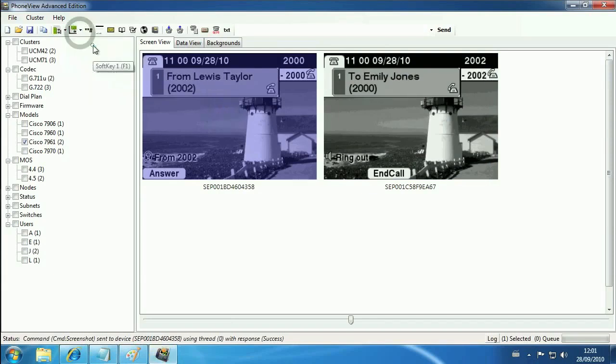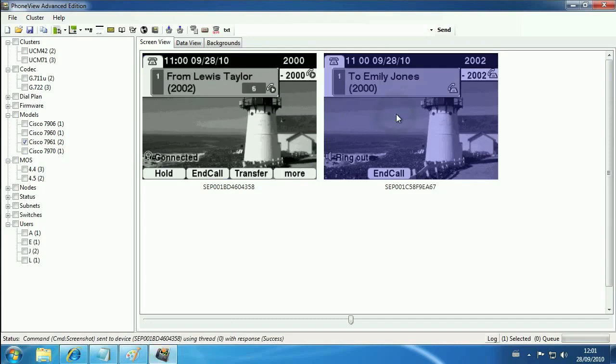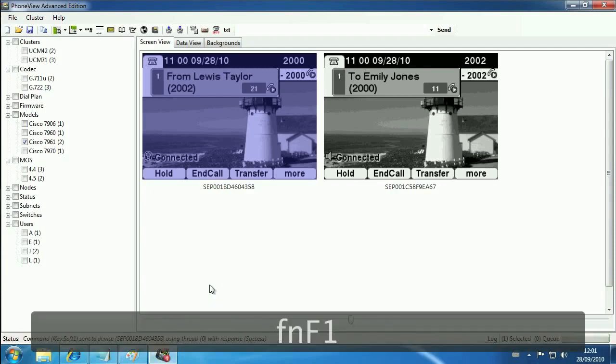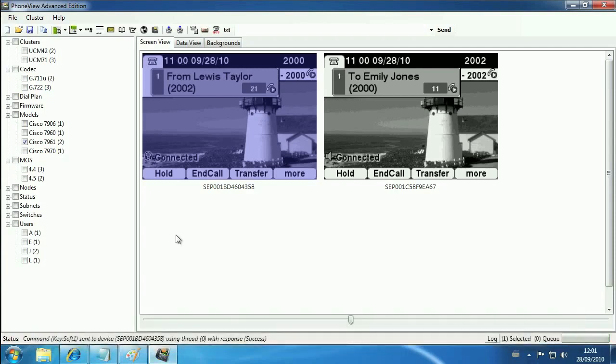So the call's been placed and it can now be answered. In this case, we've used the toolbar, which has some shortcut buttons, in this case soft key 1 for answering the call. But we also have the ability to use function keys. So we're selecting the phone and function 1 is used to place the call on hold. So music on hold would now be played through, and we can see that in the screen state.